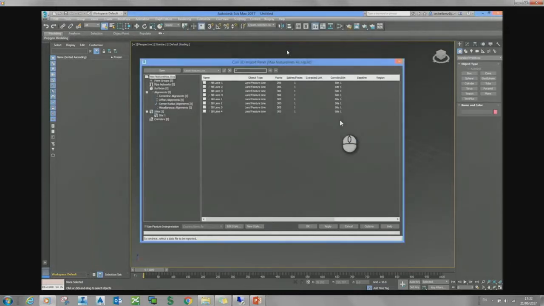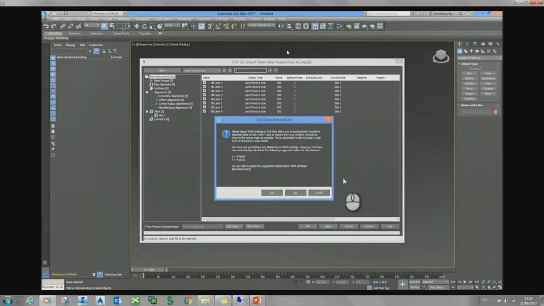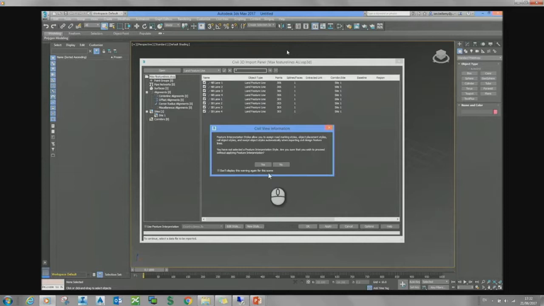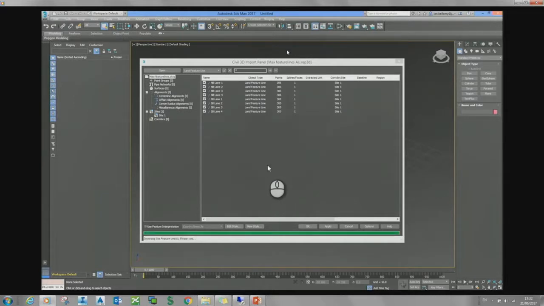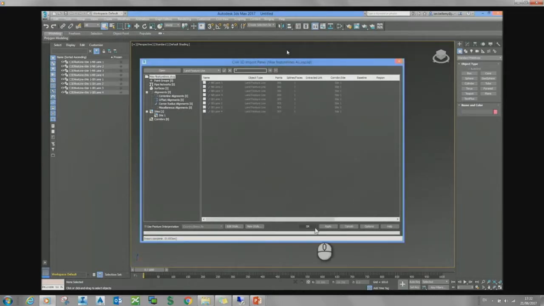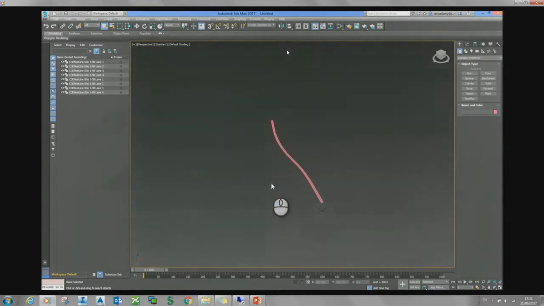You can see here it brings each feature line in individually. I've named them so I know which lane is which. Click Apply. This is very important: you need to make a note of the X and the Y coordinates there, because when you do an import, 3ds Max shifts everything as close to 0, 0 as it can. That's the shift that is applied to the X and Y coordinates, so make sure you make a note of those.